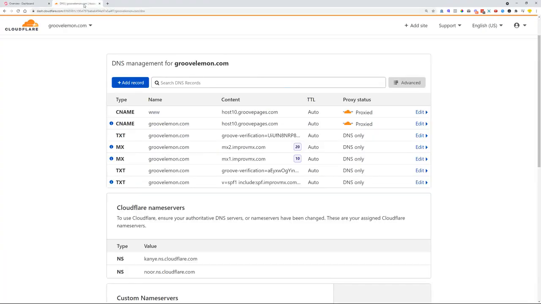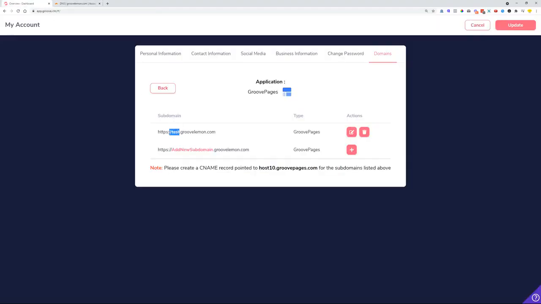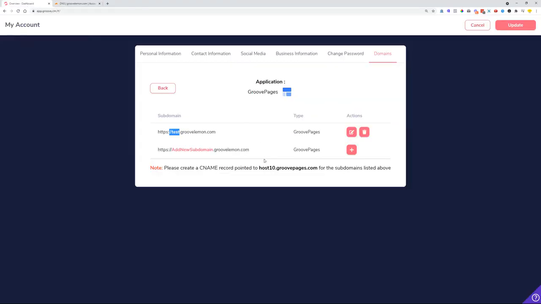So let's head over to Cloudflare where I manage my domains, and I will create a new record, which is going to be a CNAME record. And here as a name, I will be adding test. Whatever you decided to be the subdomain on here, this is going to be the name. And the target is going to be host10.groovepages.com, basically the address that Groove provides in this part of the screen.